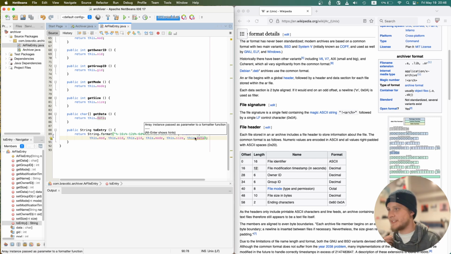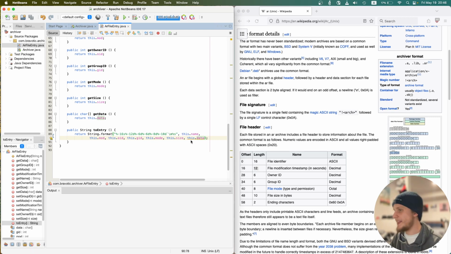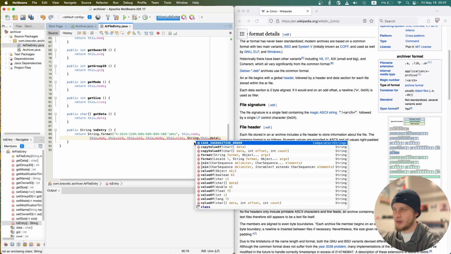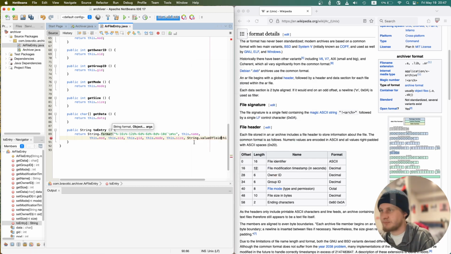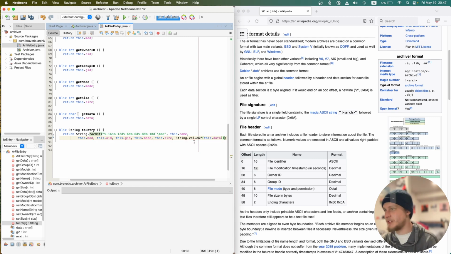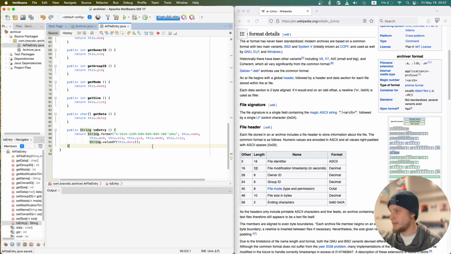But you'll notice it says array instance passed as parameter to a formatter function. That won't do, so we're going to actually have to convert data into a string for this. Luckily, Java allows us to do this with String.valueOf, like this, which will allow us to convert this into a string that we can use. So now we can create that entry.